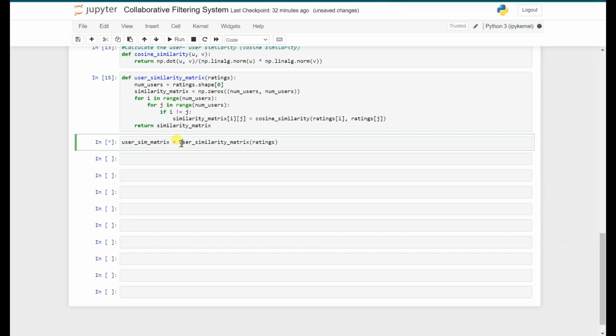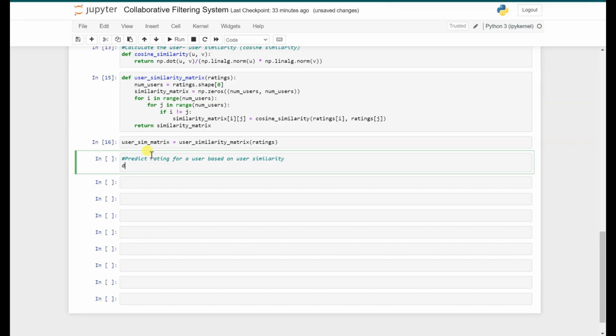Okay, now after that what we need to do is create a function that will predict a rating for a user based on the user similarity. Okay, so let's create that function. Predict a rating for a user based on user similarity. Okay, so def predict user rating, with user id comma item id comma ratings comma user similarity matrix.